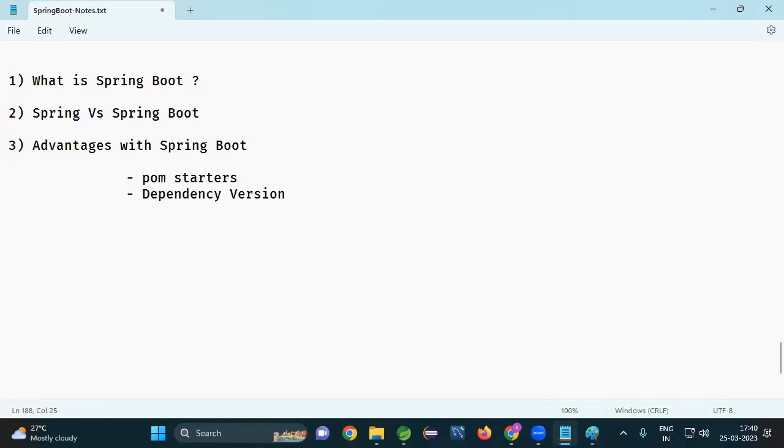You need not identify which Lombok version to use in the project, which Hibernate version to use, which security version to use. You need not apply your brain. You just tell what you want. Boot is going to download that dependency with the compatible version. The dependency version management will be taken care of by Spring Boot.